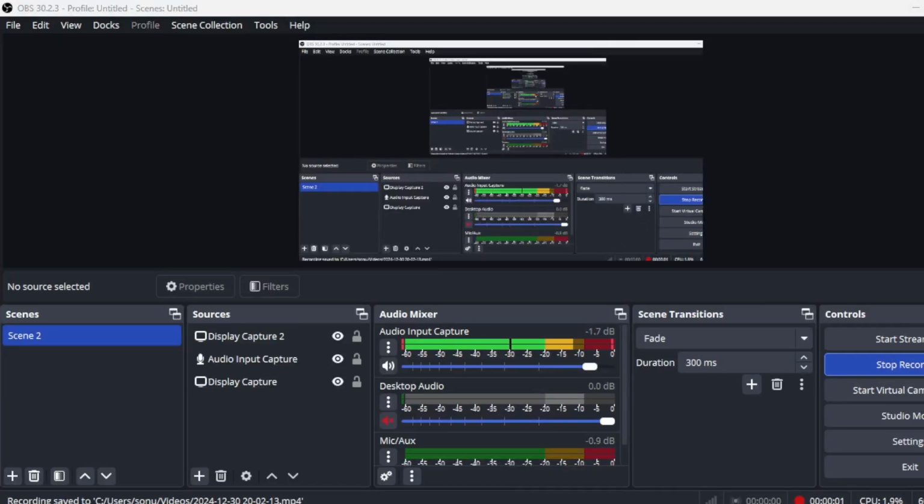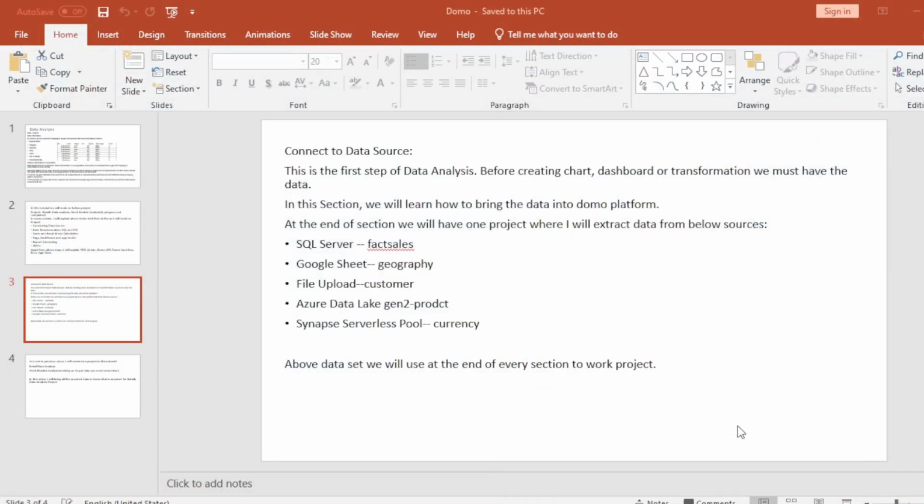Hello everyone. So in this video, I am going to explain how to bring data from various sources. I already explained this in my previous video, but in this video again, I am going to bring the data from various sources to Domo, and this data I will use in my retail data analysis project.